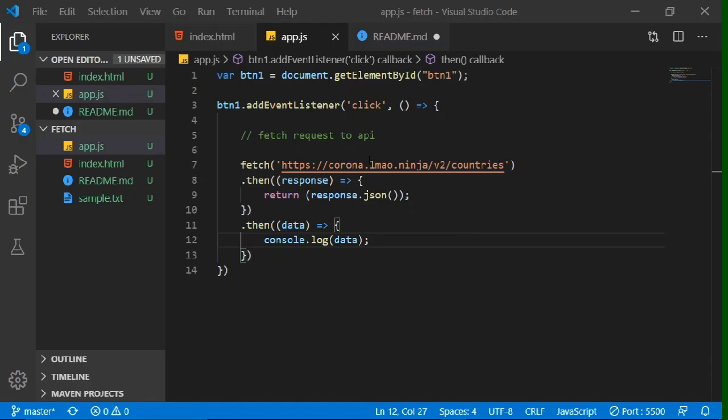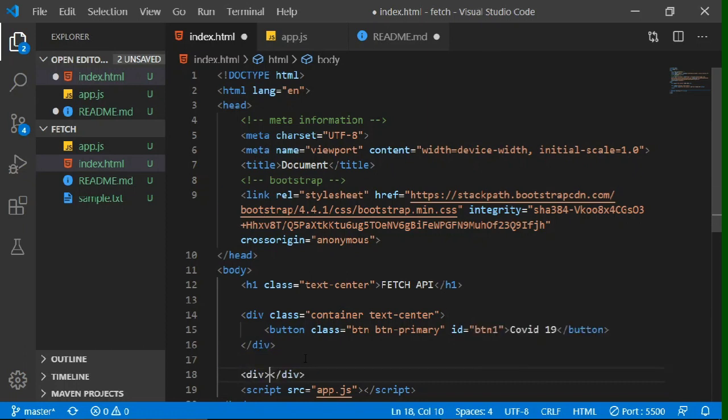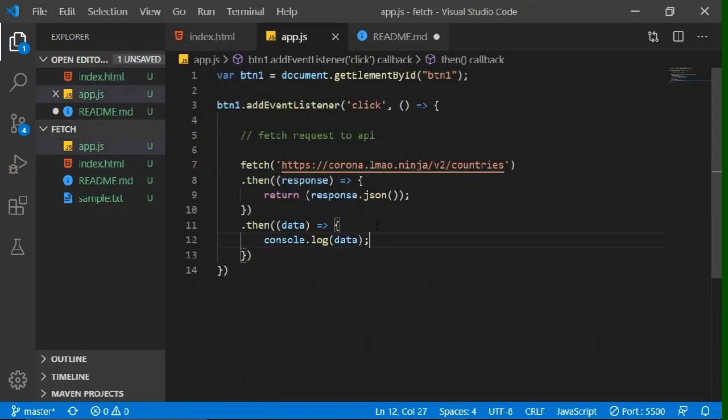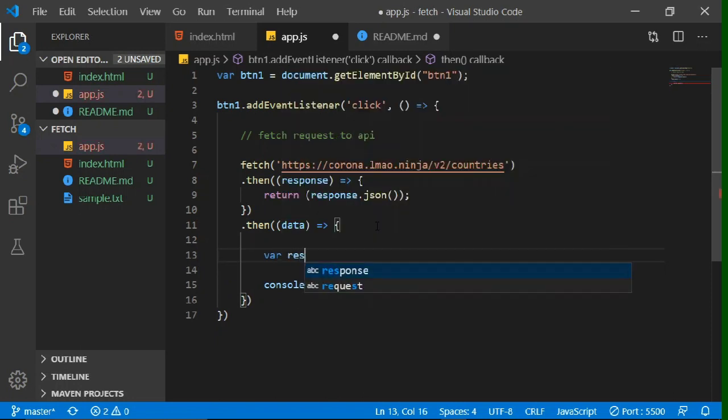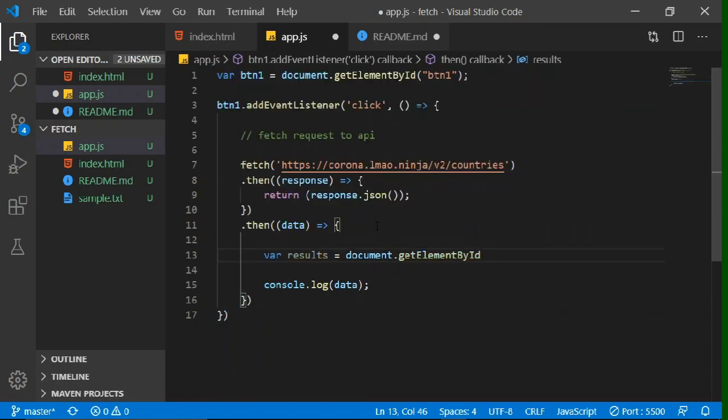First, we will create a container below this button. So go to your index.html file and create a small container or division where we will display that JSON. You can give it a class container. Also give it text-center to make all its elements centered. We will also give it an ID, let's say results. Now go to your JavaScript file, and first we will get that container using getElementById. You can create a variable which will be equal to document.getElementById. We have given the ID results, so write results.